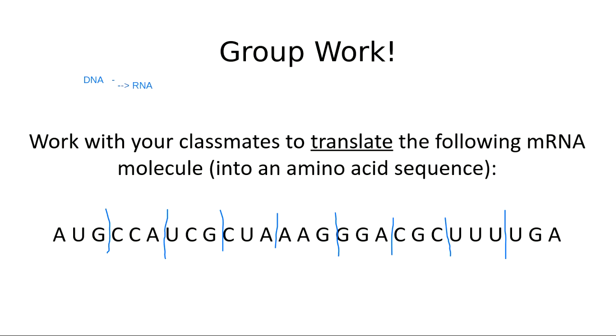RNA is what I can turn into a protein. So I can't use my genetic code table to interpret DNA. If I give you a DNA sequence, you better turn it into RNA first. Once you've turned it into RNA, then you can turn it into a protein. So we've got to do that extra step.